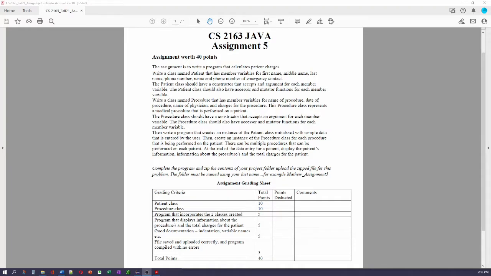In this video, we're going to be going over assignment number 5, which is worth 40 points. First, I'll show you the PDF, and then I'll give you some guidance on how to set this up and start attacking this problem.